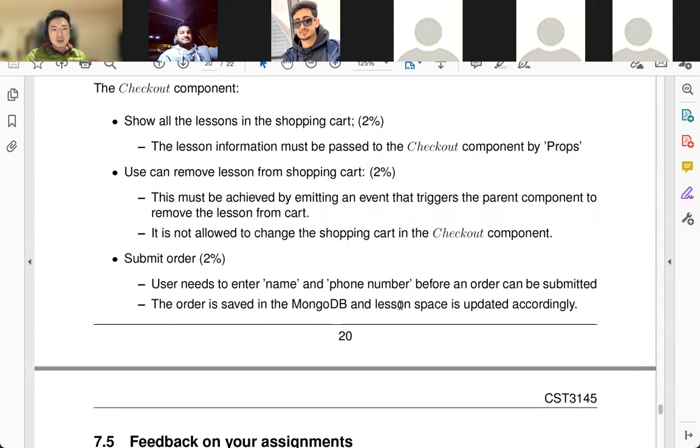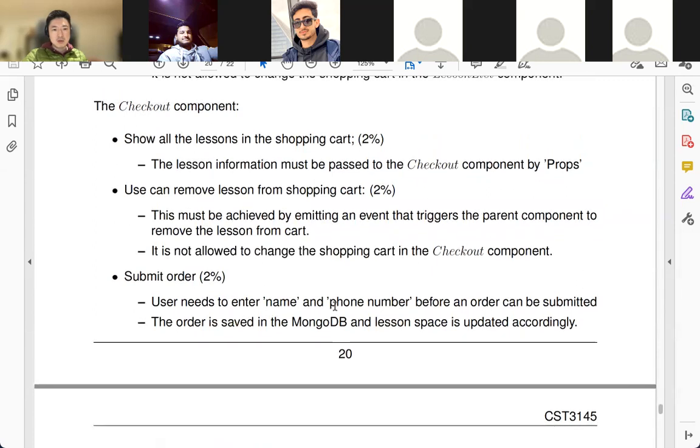Okay, and the second thing that the checkout component does is to submit an order. So the user needs to enter a name and phone number before an order can be submitted. Again, it's a little bit more relaxed now, so long as the user entered something for the name and phone number. It's not required to check that there's text in the name and only numbers in the phone number, or that it's the correct format. If you already have done this, it should be there already. If you haven't, just make sure these are filled in, not empty.